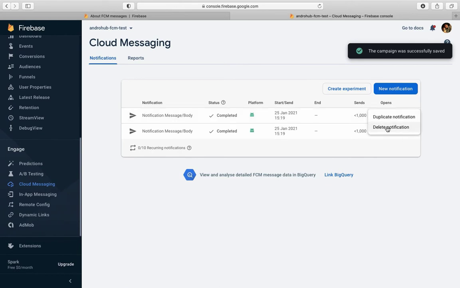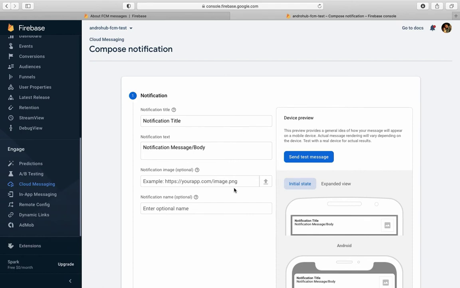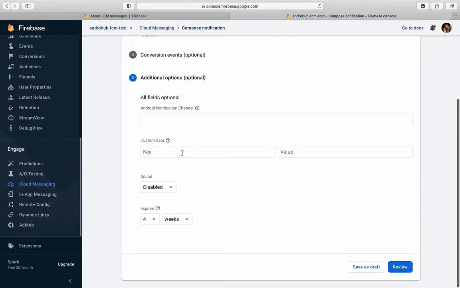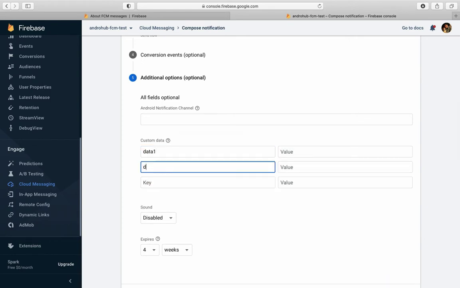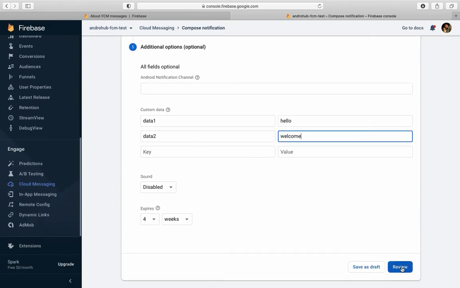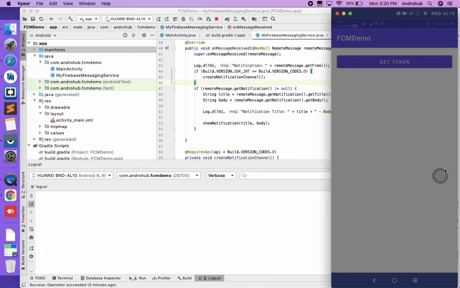Now the next scenario is where we are also going to send the data payload along with the notification payload. How to do that? You have to come to the additional options. Here you have to define your payload. Data 1, data 2, value 1, you can define anything. I'm just going to give hello, welcome. Okay, now I'll keep the app in the background.